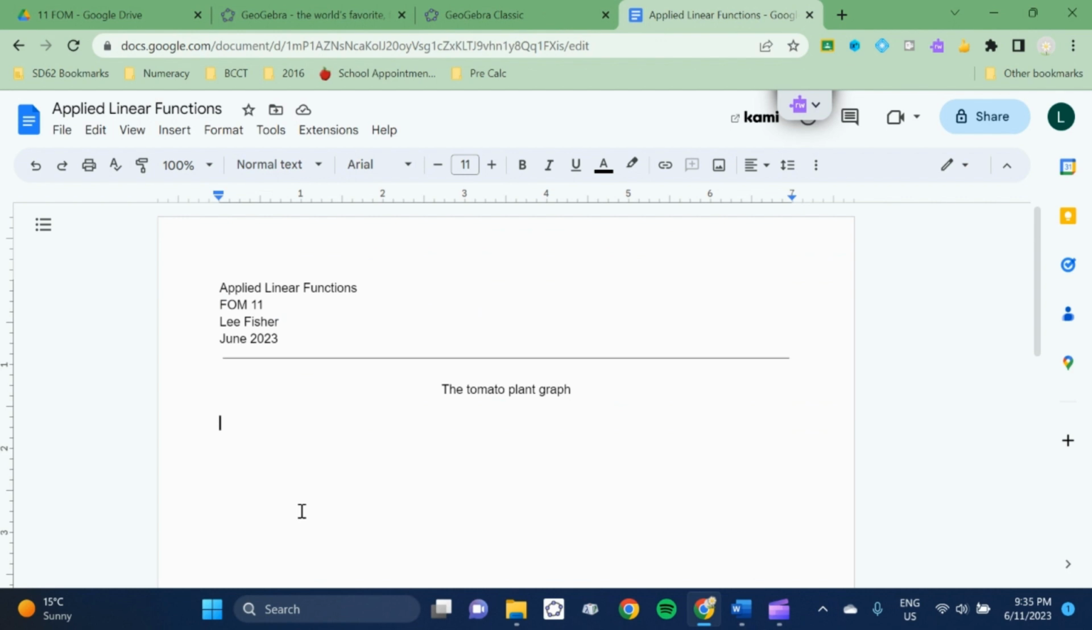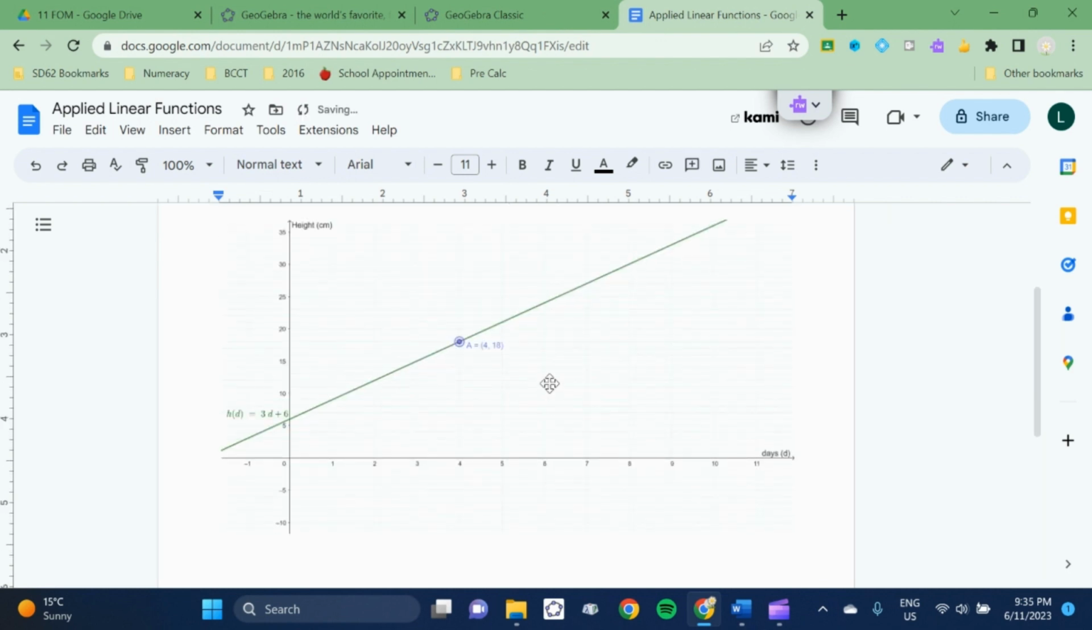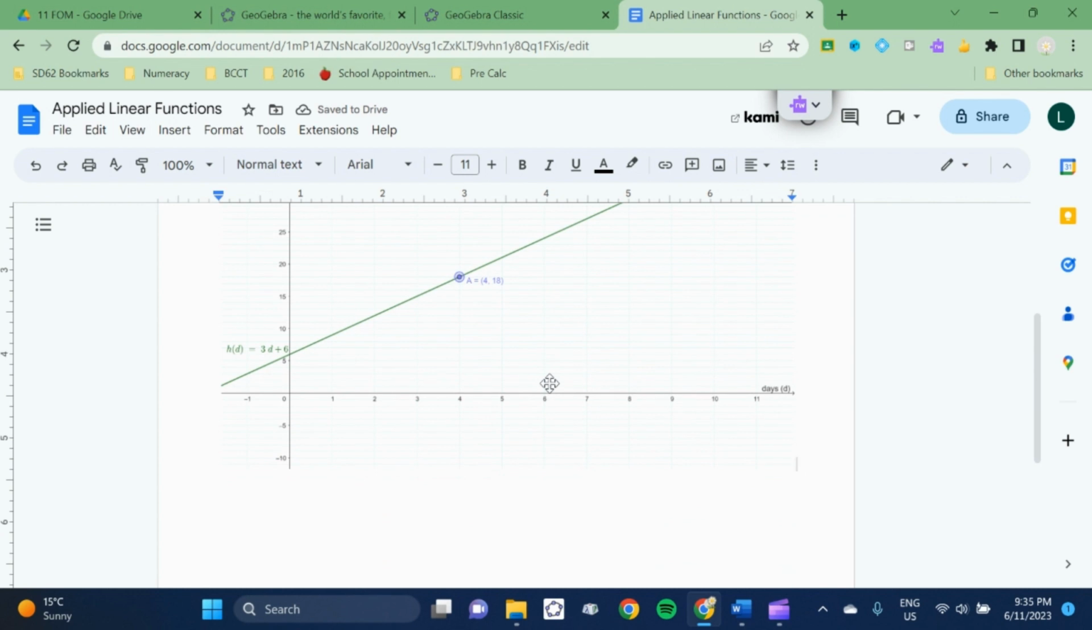And on your Google Doc, make sure you've got a title. Control V to see your graph. Keep it big, don't shrink it down. The graph is a picture, you want to see all the detail, and write an interpretive sentence about it. So this graph shows how the tomato plant grows. At 4 days, we expect the tomato plant to be 18 centimeters tall. Okay, there's an interpretive comment about that graph.